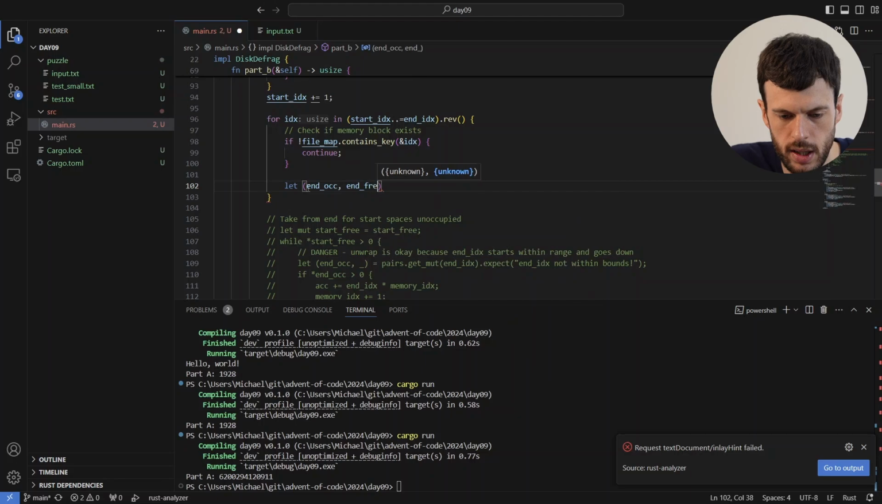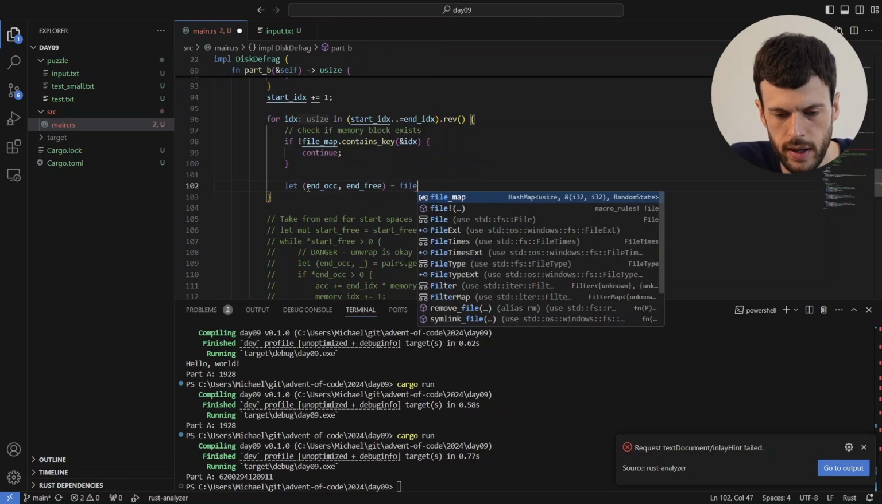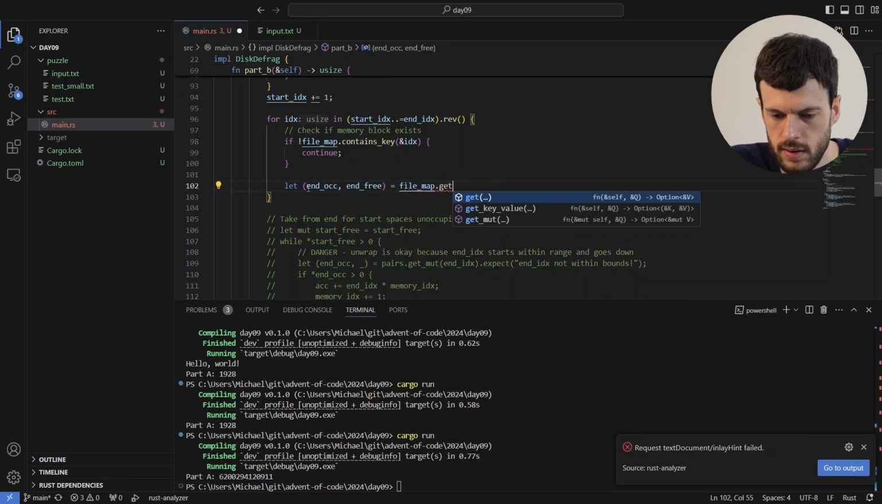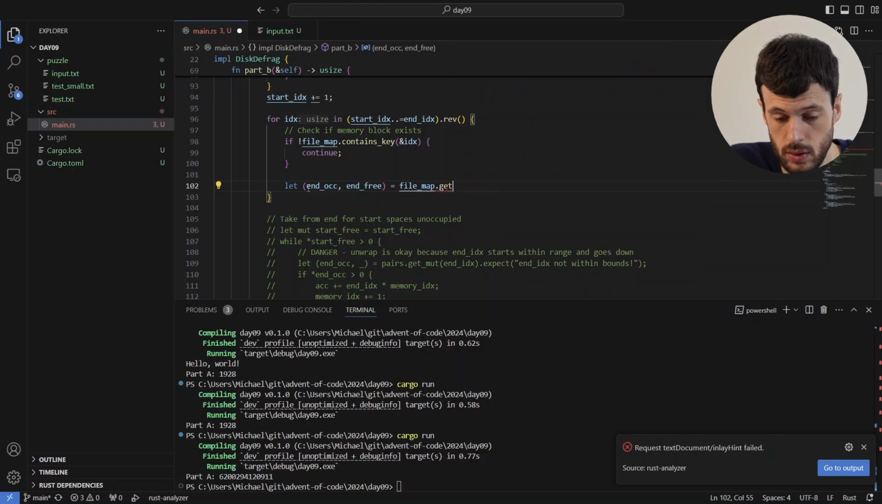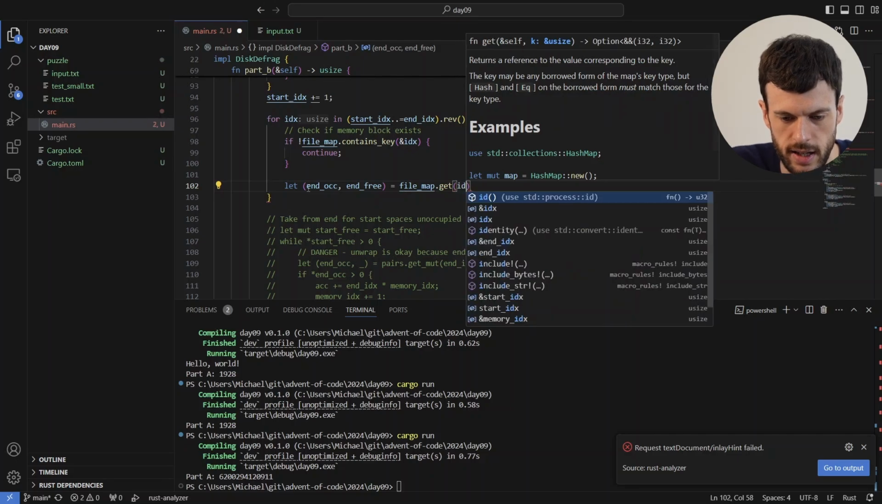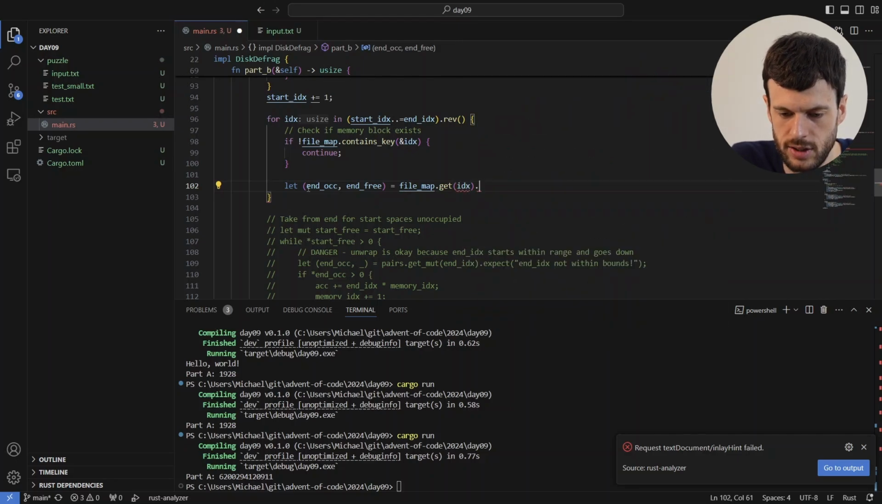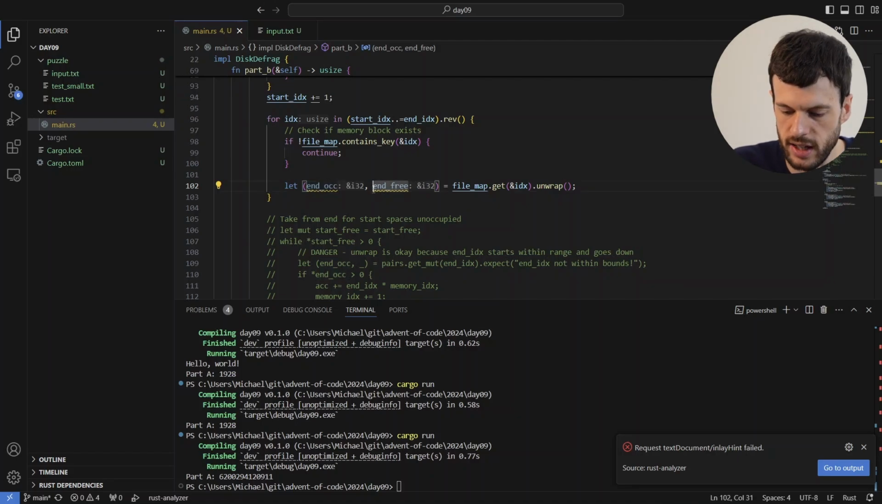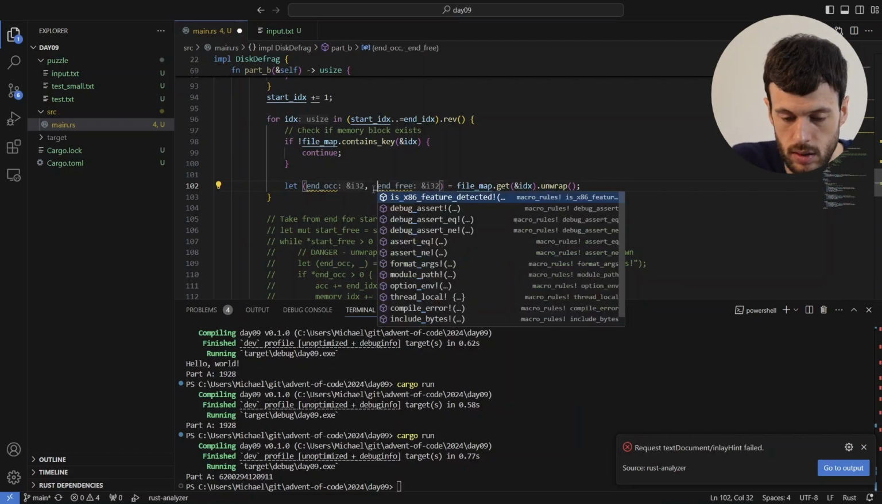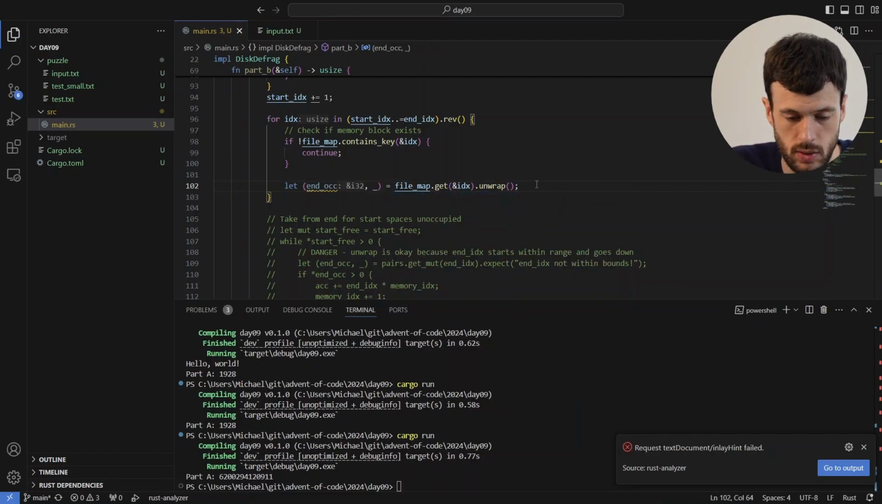the end occupied and end free is equal to file map dot get. We don't want to get mute, we'll just delete it afterwards. Okay, so we're going to get the index. And we can actually just unwrap this because we've already checked if the key is contained here. So I'll do that. Now, I don't actually want the end free. I don't care, so I'm going to change this to an underscore.